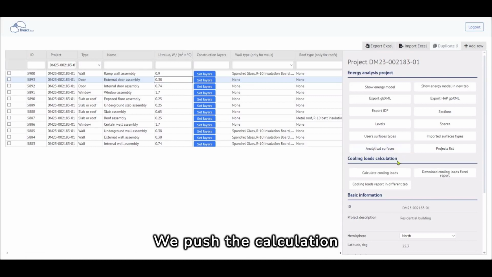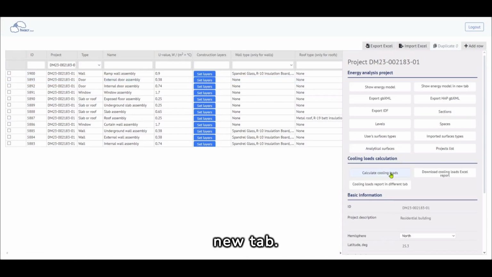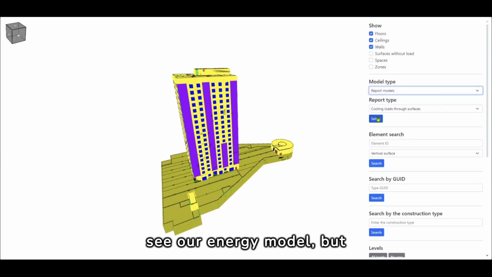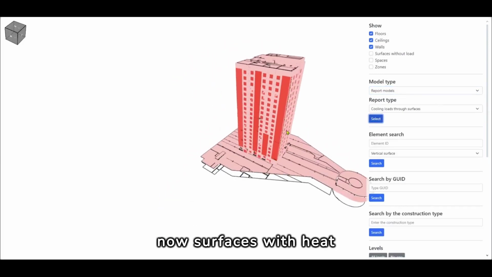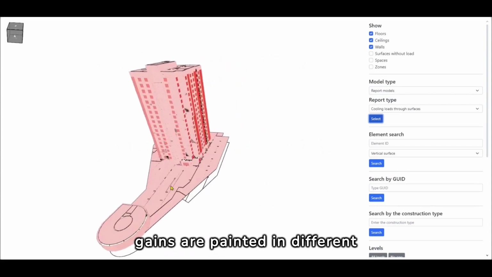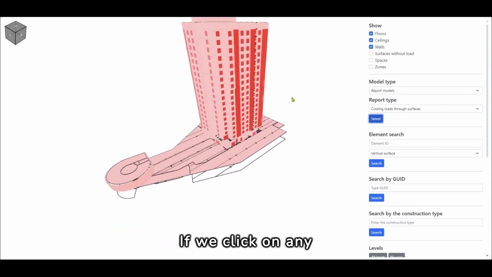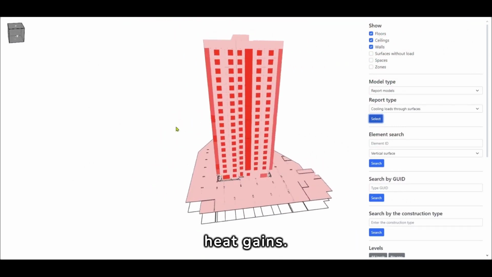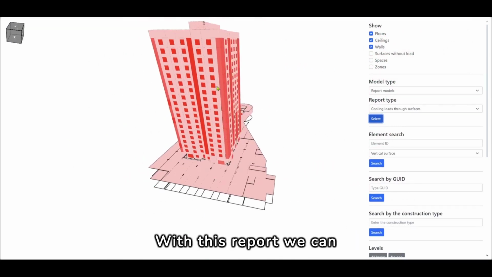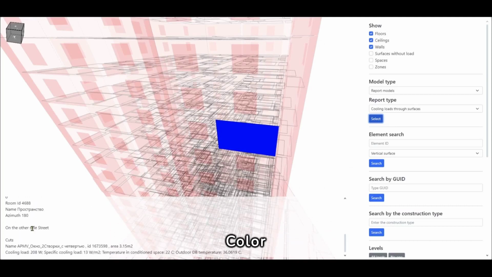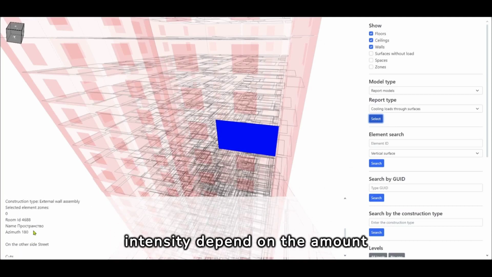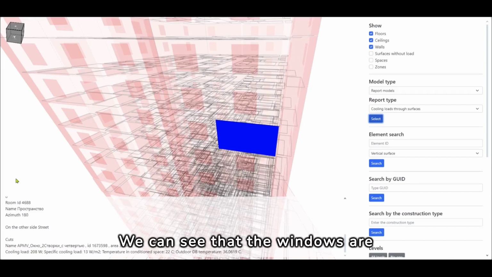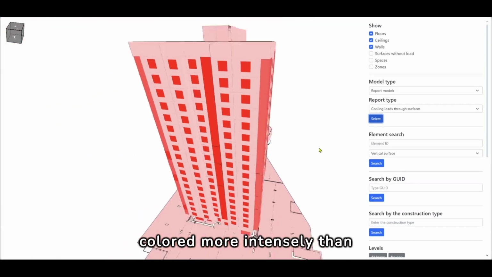We push the calculation button and open the model in a new tab. Here we select the report model. We can see our energy model, but now surfaces with heat gains are painted in different shades of red. If we click on any surface, we will get access to all the information about the heat gains. With this report we can easily check the calculation. Color intensity depends on the amount of heat gain passing through the surface. We can see that the windows are colored more intensely than the walls.